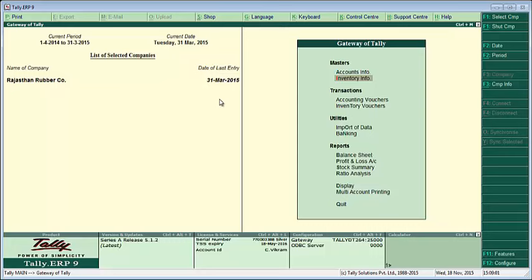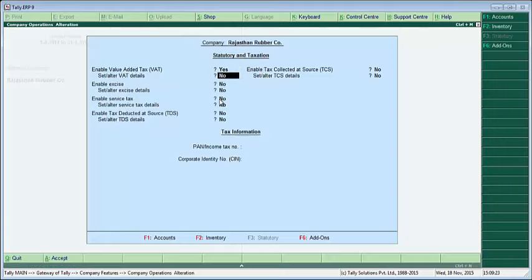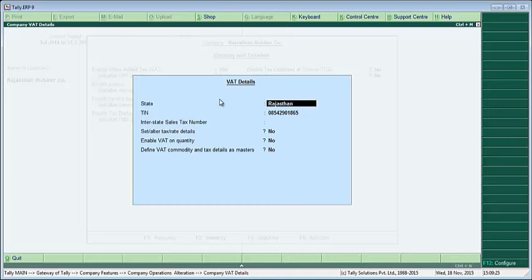So the first thing you have to see is what is the VAT rate that is applicable on your items. If all the items in your company are taxable at a single VAT rate, then you can first go to F11, Statutory and Taxation, that is F3. VAT is enabled. Set or alter VAT details, make it yes. Ensure that the correct state is selected, TIN number, and come here, set or alter tax or rate details, make it yes.